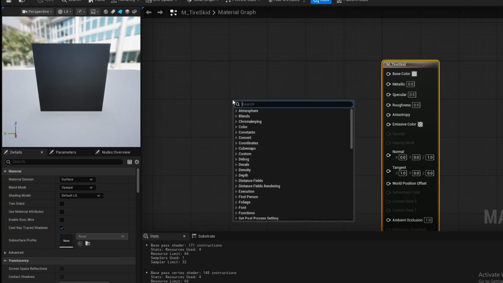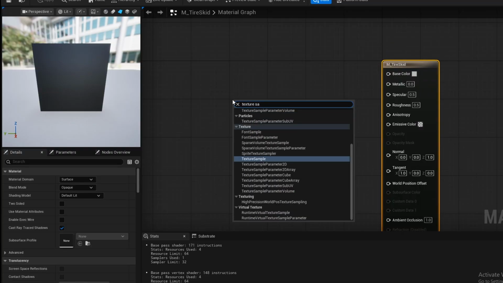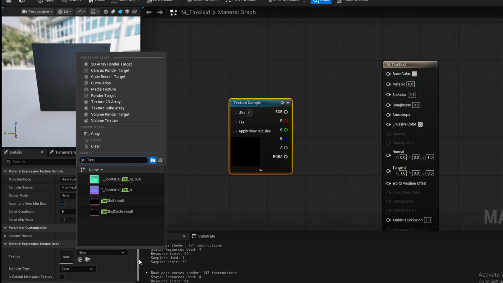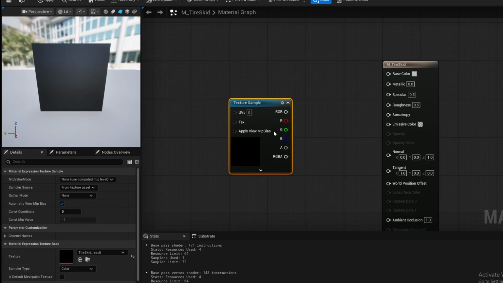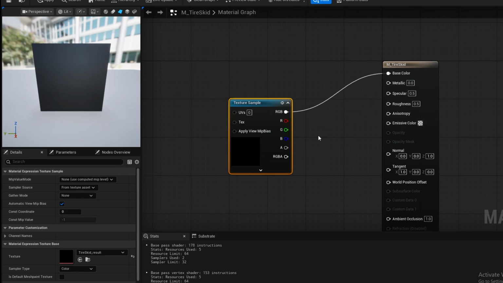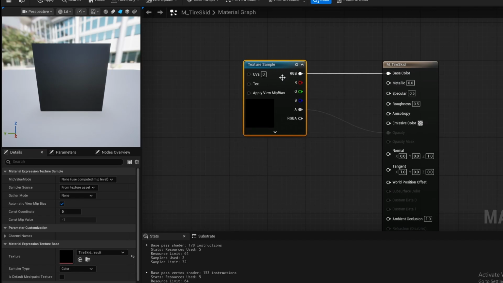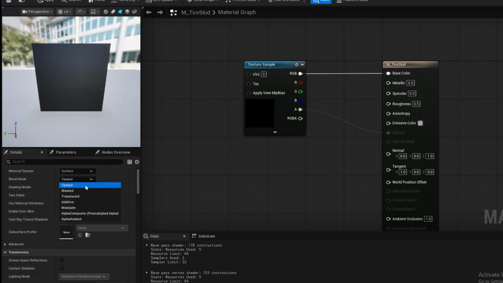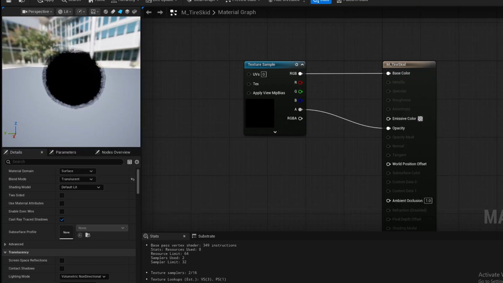Inside our new material, right-click and create a texture sample node. In the texture sample node settings, we can set our texture to the imported tire skid image. Let's hook up the RGB output node to the base color, and then let's connect the alpha output node to opacity. We then need to go into the material settings and change the blend mode to translucent. Sweet, now we can see our texture.